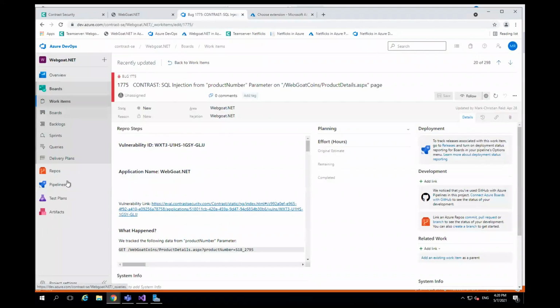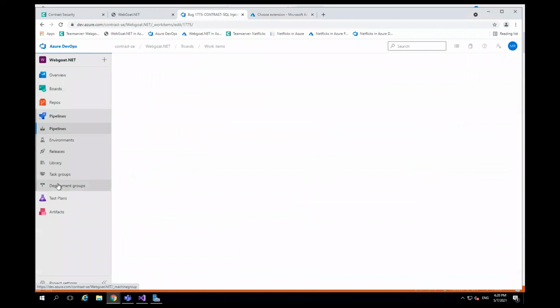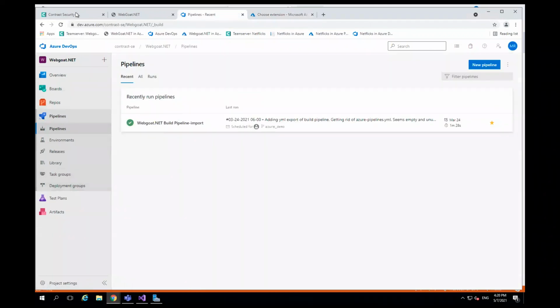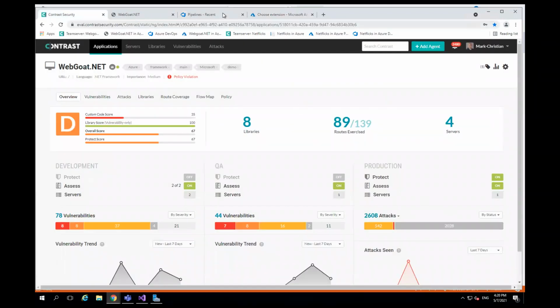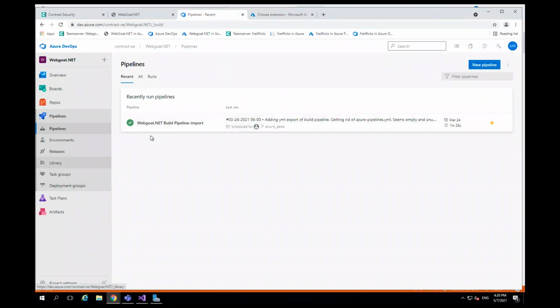Coming back into Azure DevOps, I'm going to come down to the pipeline itself, the pipeline that's actually powering all of this that we see here. In here, I'm going to click on not my build pipeline, but I'm going to go to my releases.